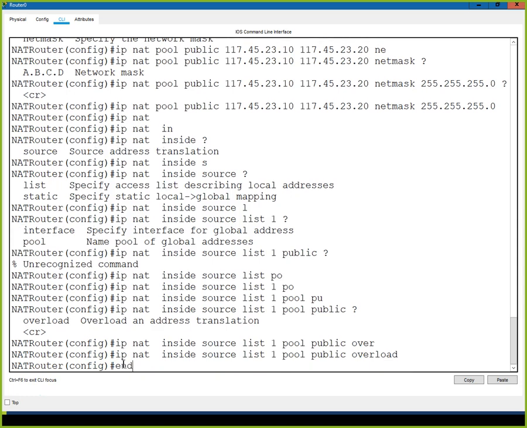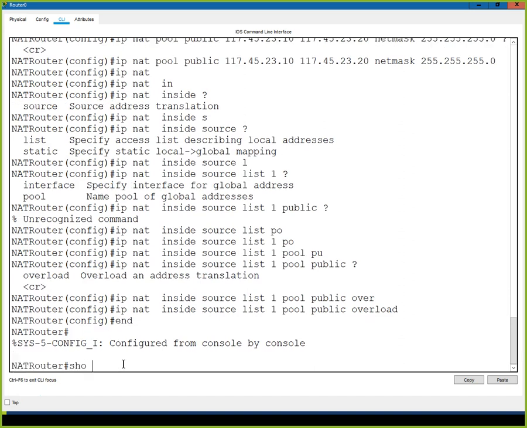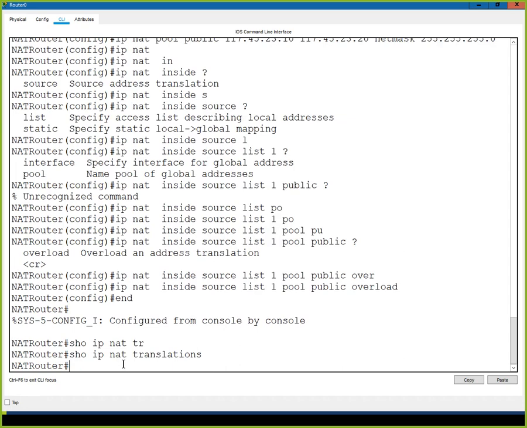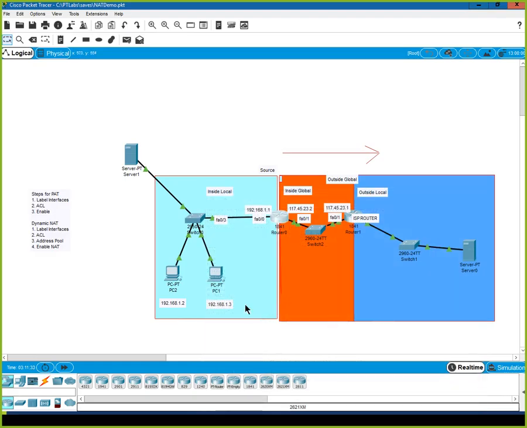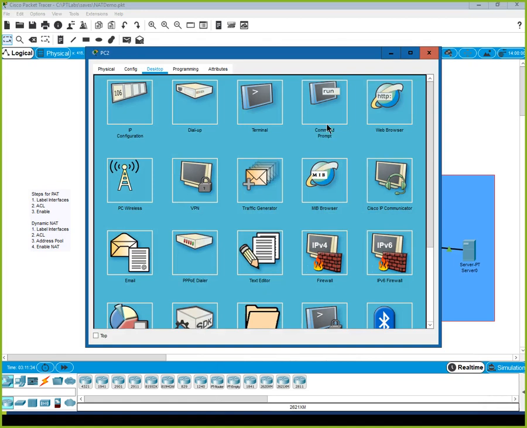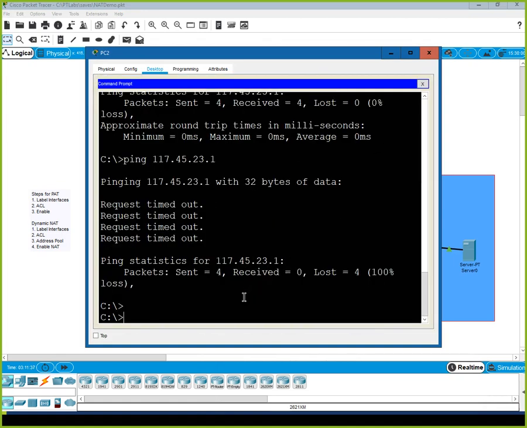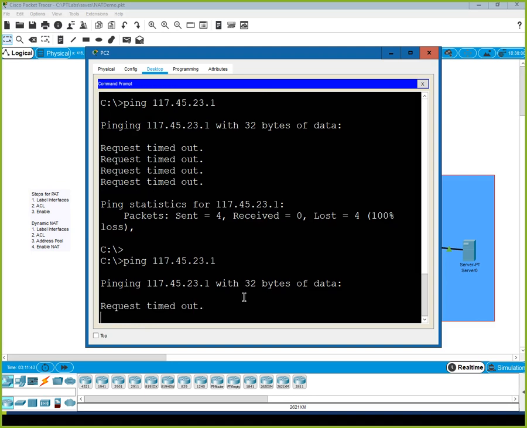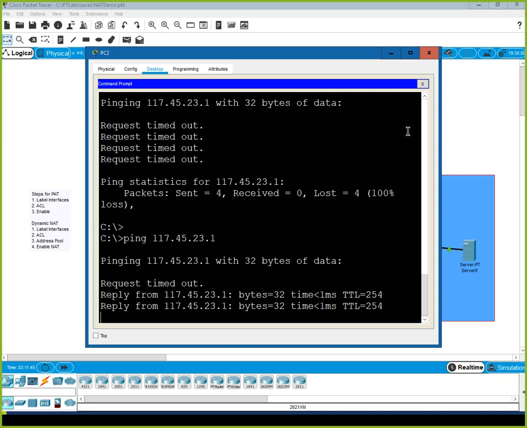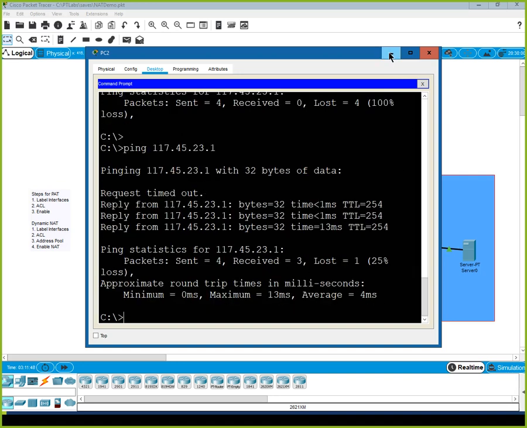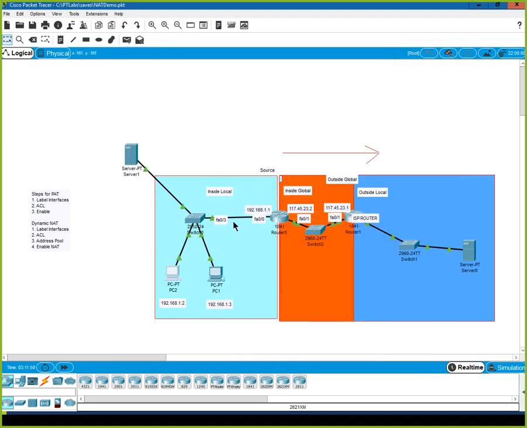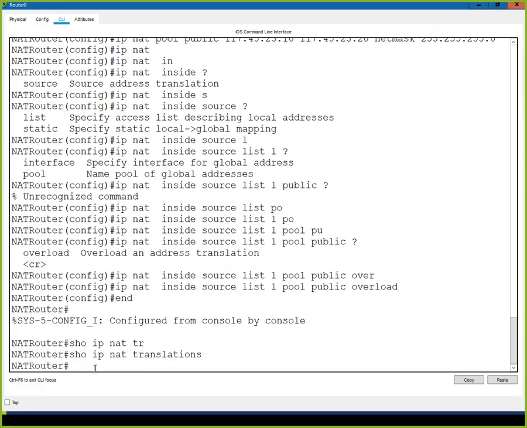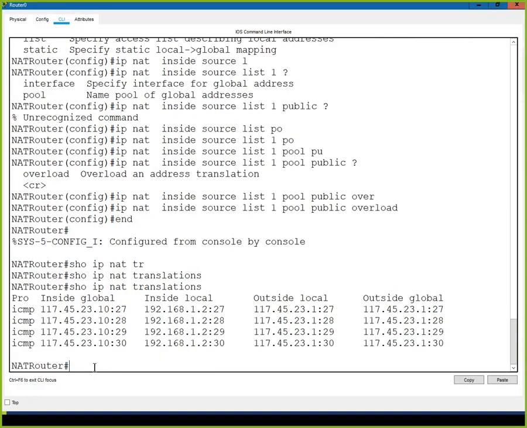So with any luck again here, we'll do a show IP NAT translations, and we don't have any right now. Let's see if I got this right. Sometimes I do and sometimes I don't. So we're going to go to the 23.1 here again, and this one may or may not. Sometimes I've got to do this a couple of times. Okay, now we're in business. Sometimes we got to wake them up a little bit. And now we do the show IP NAT translations.